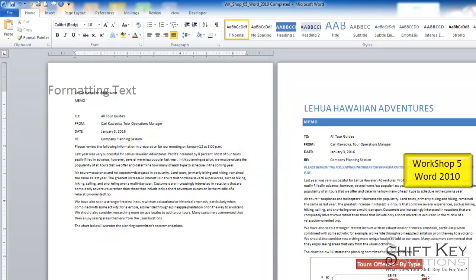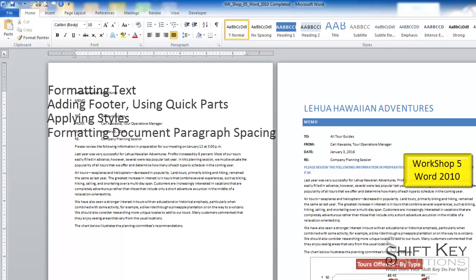We're going to be formatting some text, adding a footer using Quick Parts, applying styles, formatting the document, paragraph spacing, and embedding and modifying a chart in the document.